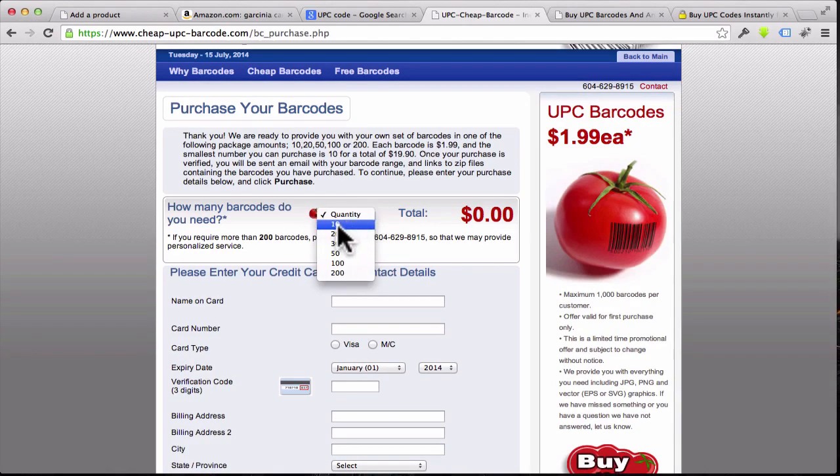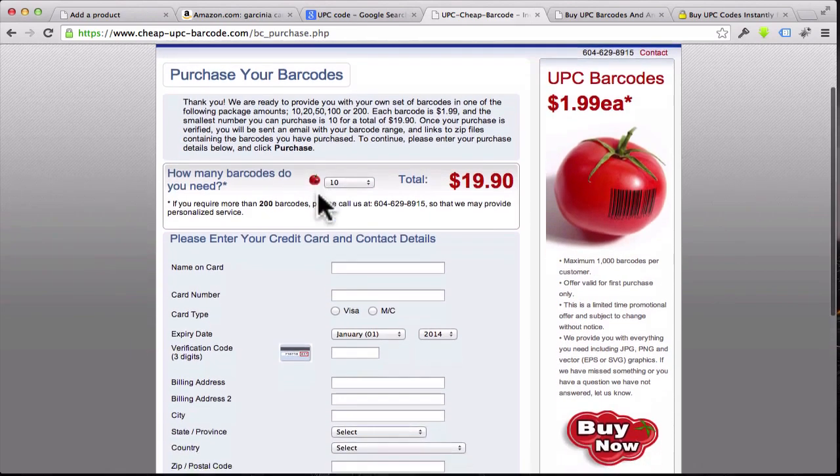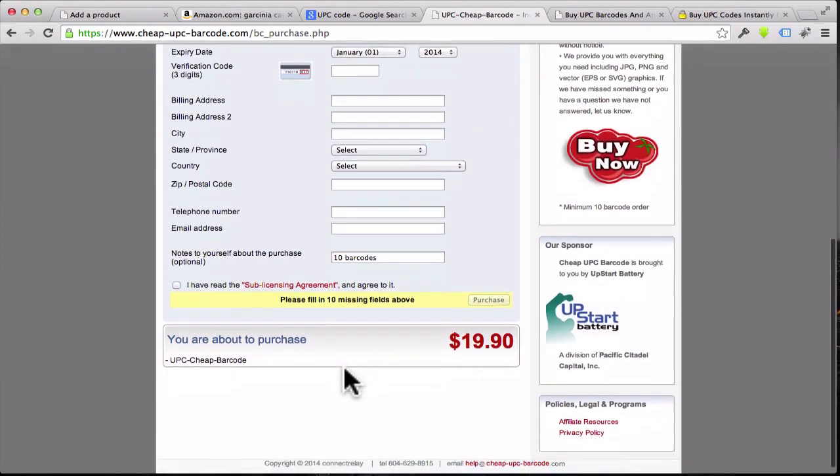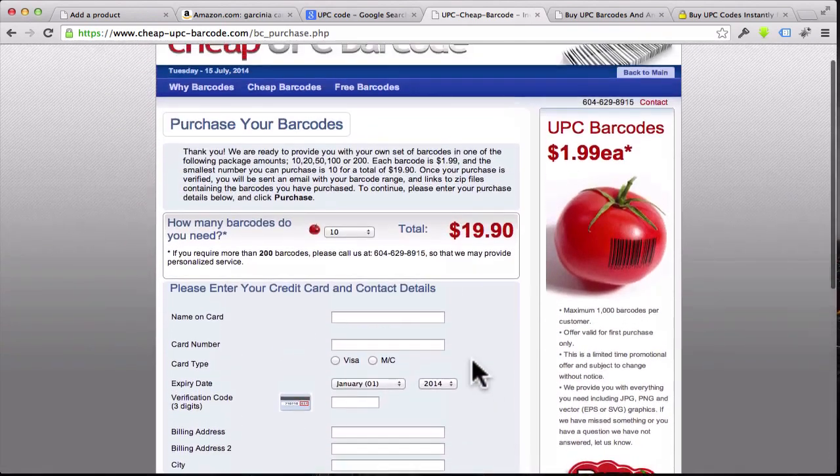Otherwise, for us, let's just start out with 10 barcodes, since that's the lowest that they're selling here. And that would cost us $19. And then literally we could just use these barcodes for the next 10 different items that we do, and we would be set. So again, what you would do is sign up for this and purchase. And then what's going to happen is they will email you a barcode.